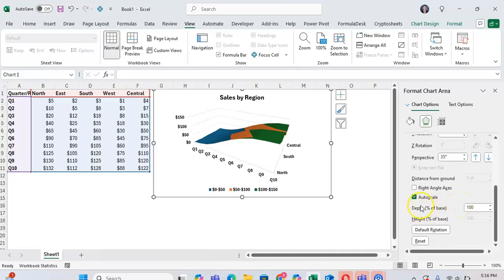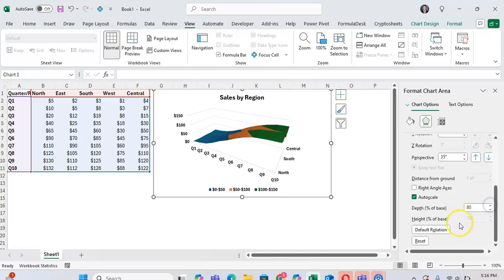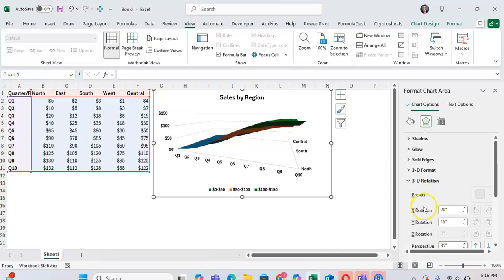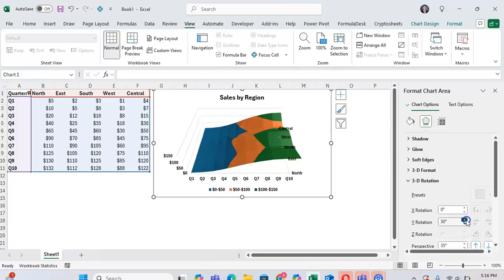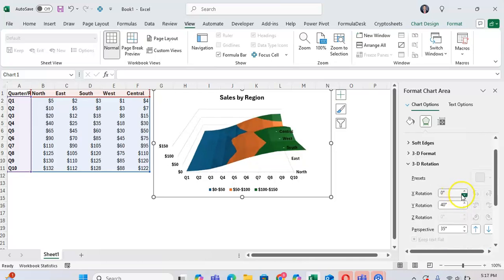You can also adjust the depth percentage of the base to have more or less depth within your graph. And you can also get back to default rotation by clicking on that. That said, you really just kind of have to tweak these settings to really get the graph to look like what you want it to look like. Obviously, this is not necessarily the case, but just tweak the angles and the depth of your chart to really get it to look like what you want it to look like.